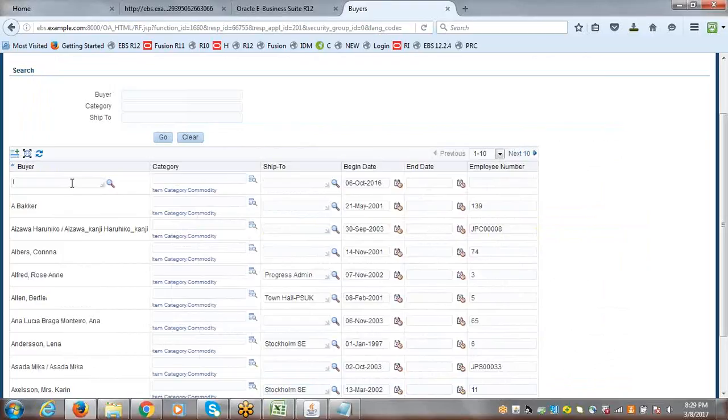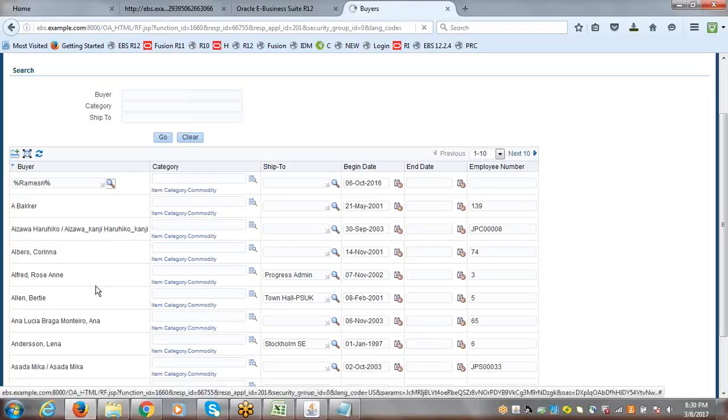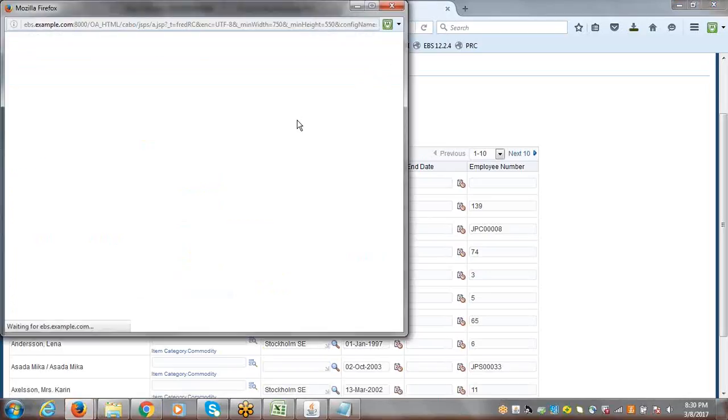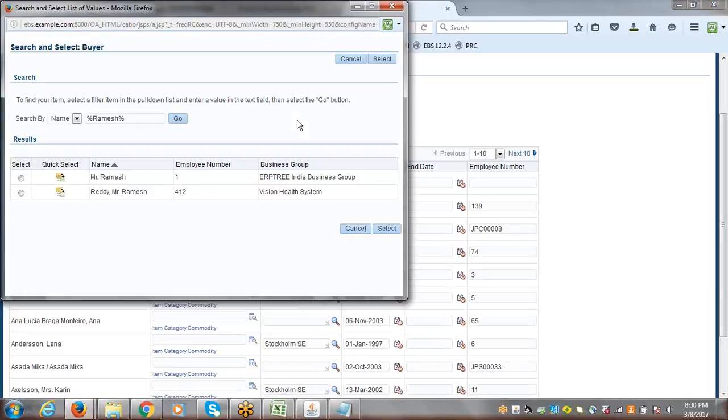Okay, fine, thank you. So instead of entering Mr. and all the stuff, if there could be some long name, instead of that I want to search with the short name. In that case, you can give before and after percentage, then say Ramesh and just tab out, it will fetch. Or else you can click on search. From there you can look into those names. That's how you can find.